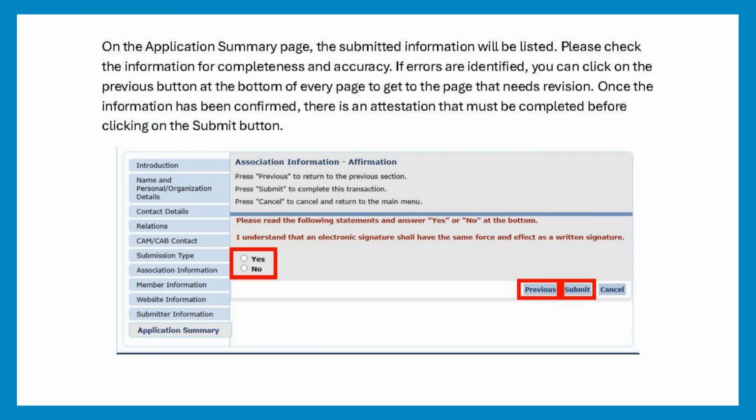On the application summary page, the submitted information will be listed. Check the information for completeness and accuracy. If errors are identified, you can click on the Previous button at the bottom of every page to get to the page that needs revision. Once the information has been confirmed, there is an attestation that must be completed before clicking on the Submit button.